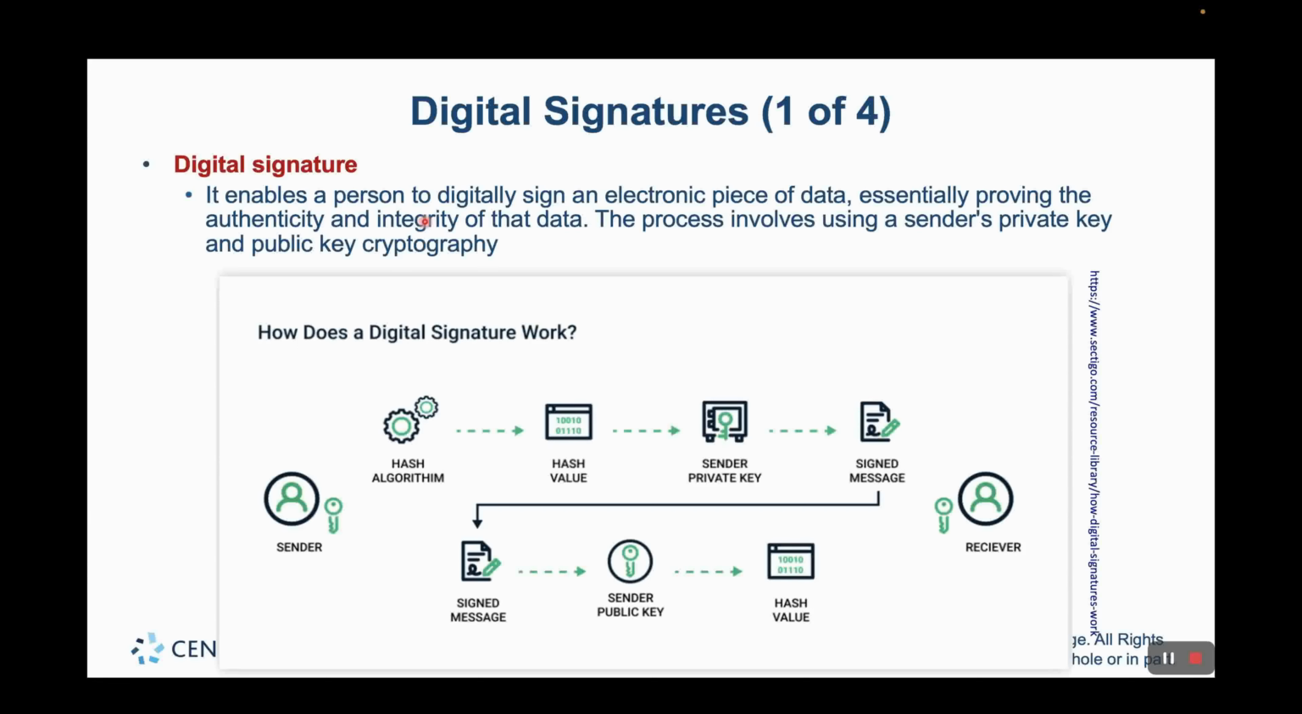Now let's talk about digital signatures. A digital signature enables any person to digitally sign an electronic piece of data, proving the authenticity and integrity of the data. Of course, this process requires the sender's private key and public key cryptography, which means the sender's private key will encrypt, and the receiver has the corresponding public key of the sender's private key in order to reverse the process.